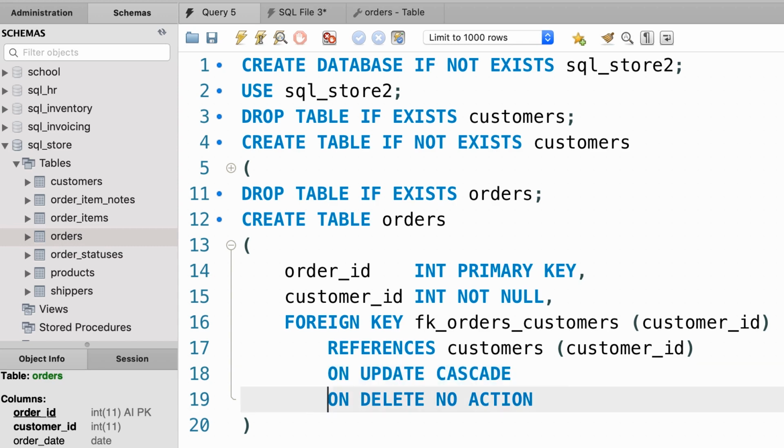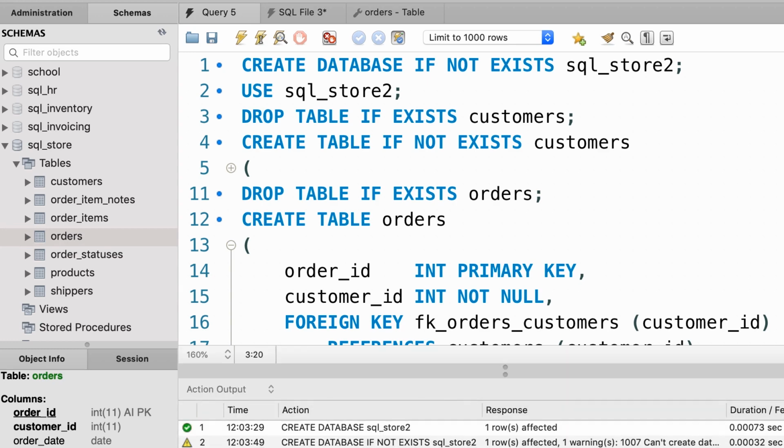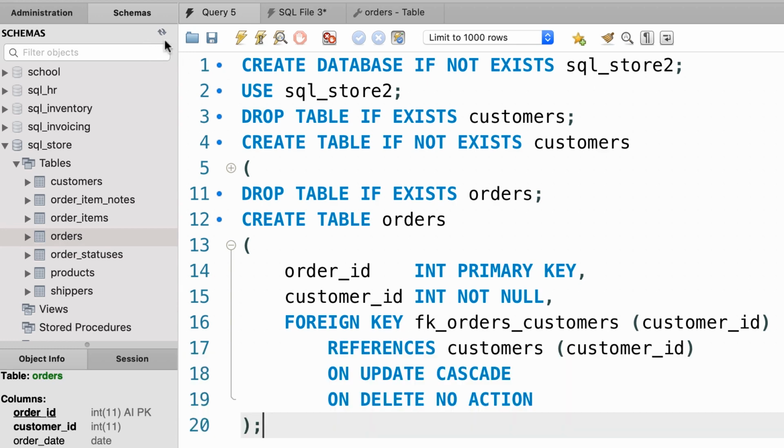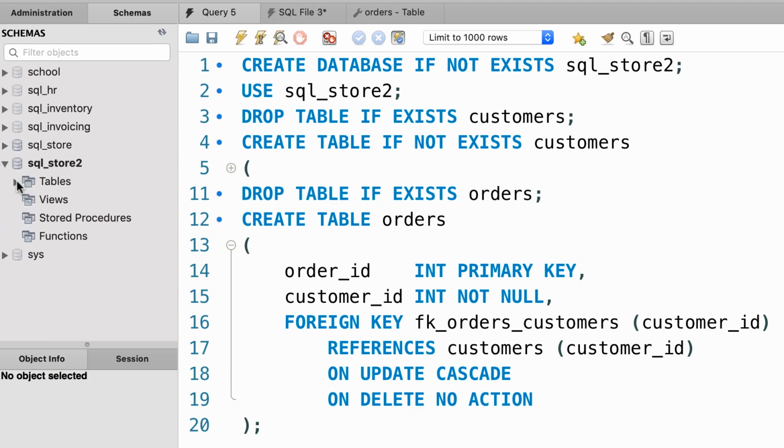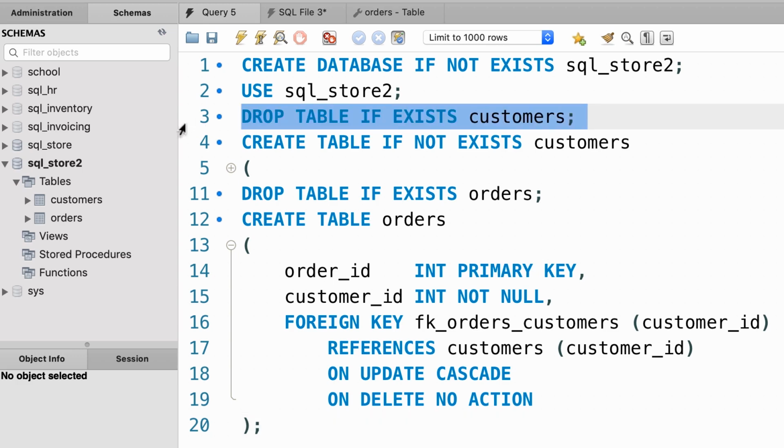Now, let's terminate this statement with a semicolon and execute our script. All right, beautiful. Let's refresh the Navigator panel and look at our SQL Store 2 database. Here's the orders table that we created. Beautiful. Now, if we re-execute this script, we're going to get an error on line 3.